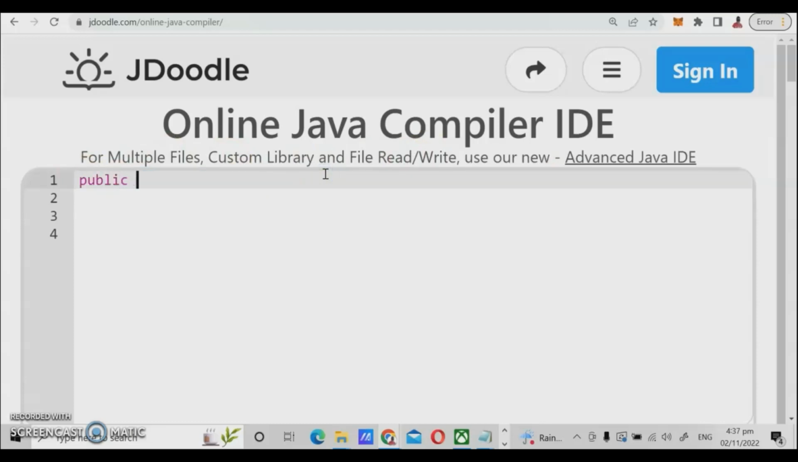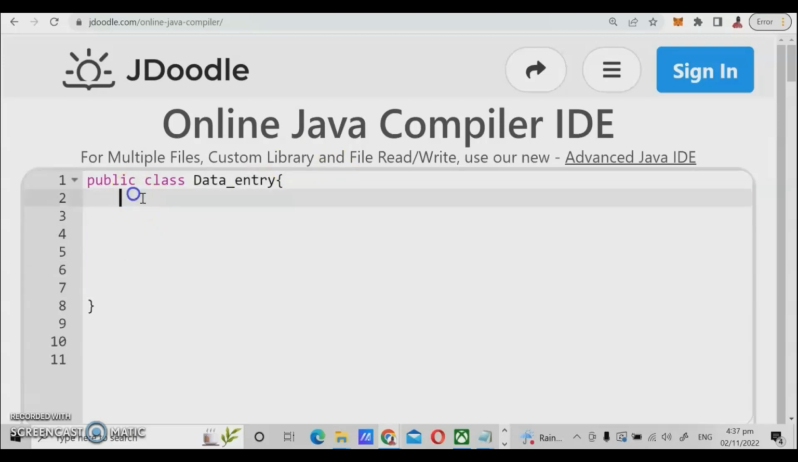Okay, it's public class DataEntry. So there you have it. We'll be using, of course, the modifier. We have different types of modifier. I have already explained this in my Java tutorial on my YouTube channel. We have public, private, and protected. So let's use the private modifier here, which can be accessed inside a class.